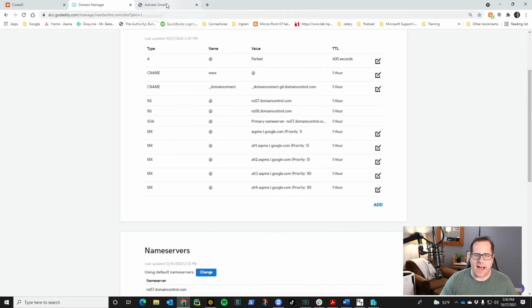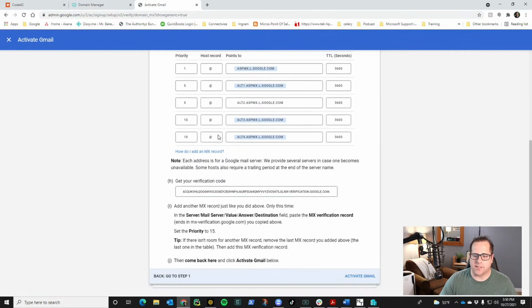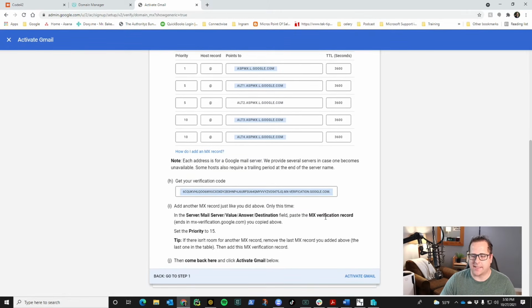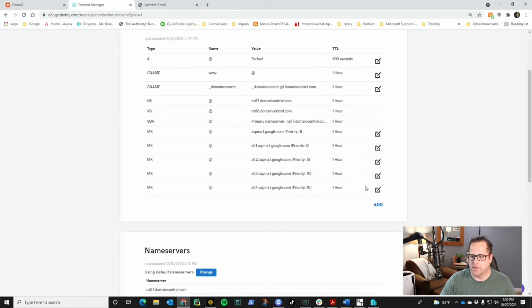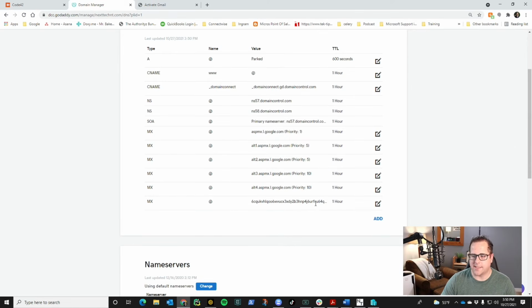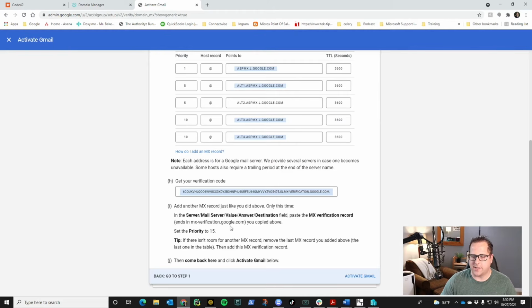So I'm going to go back to my Activate Gmail tab. I'm going to scroll down a little bit. It's actually going to have you put in one more. So we're going to copy this, and it says go ahead and put it in as another MX record, and it's going to be priority 15. This is basically to say, hey, I'm verifying my domain. So go ahead and add another MX. Host is at, points to that, and 15, and then save. And so you can see it's in there. And like it says here, it does end in verification.google.com.